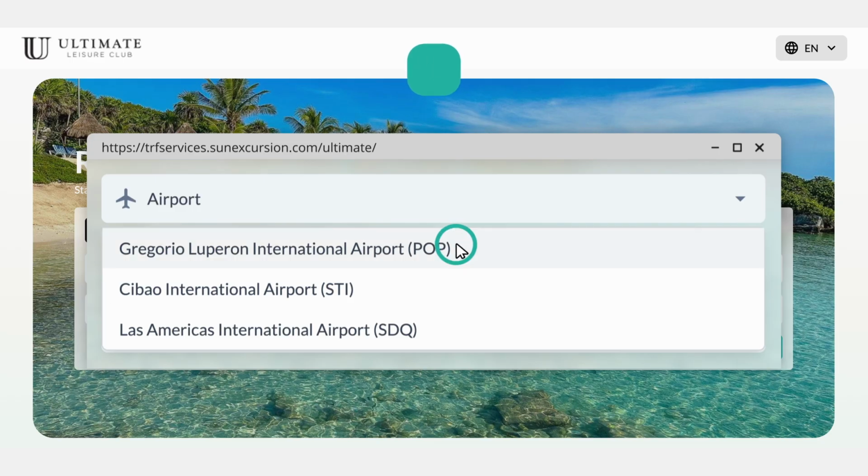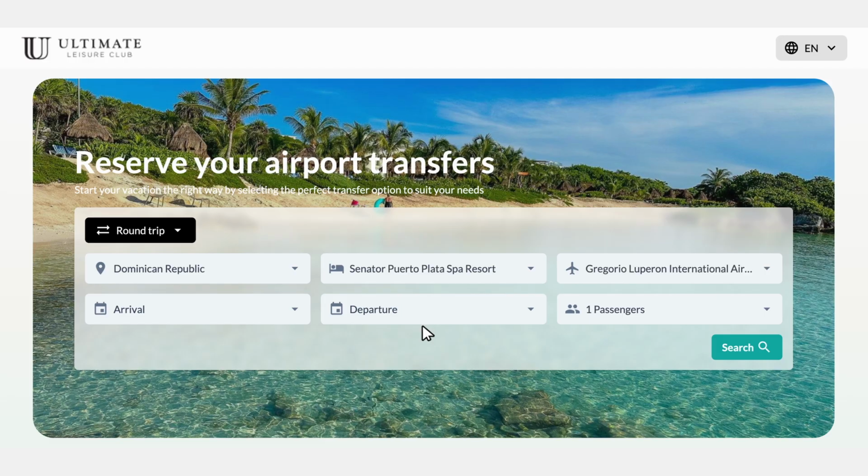For Puerto Plata, select Gregorio Luperón International Airport, POP. For Santiago de los Caballeros, select Chibao International Airport, STI. For Santo Domingo, select Las Americas International Airport, SDQ.